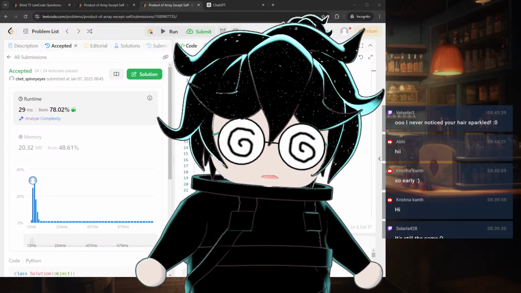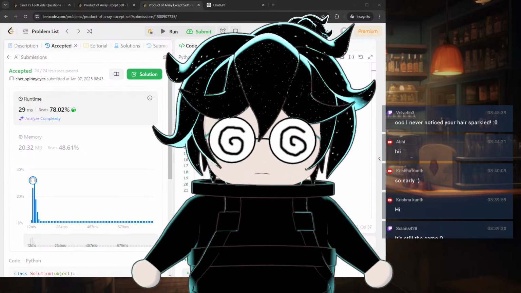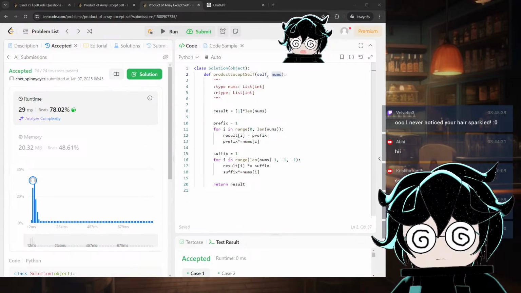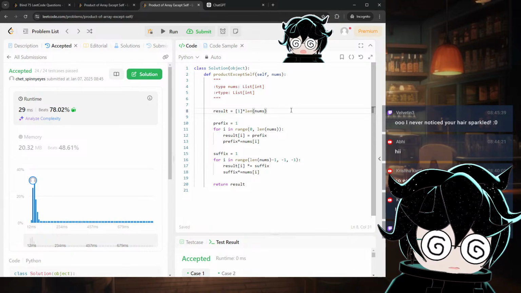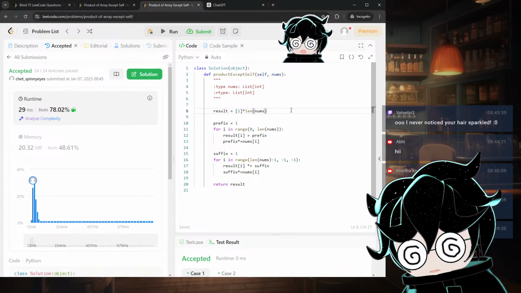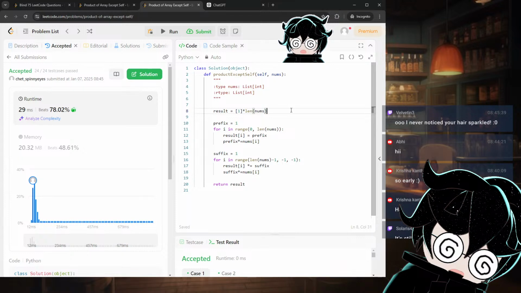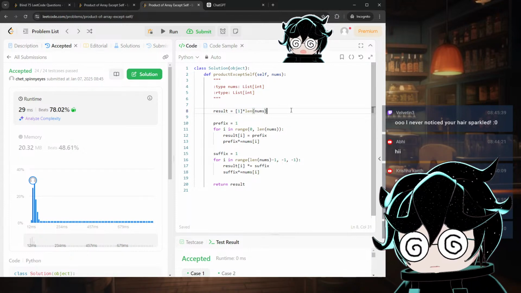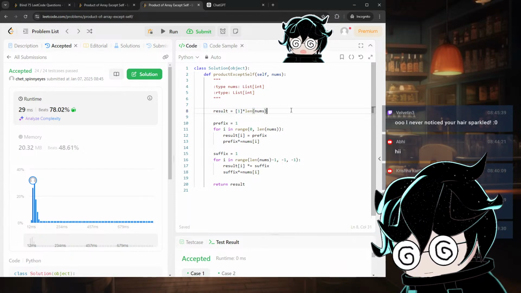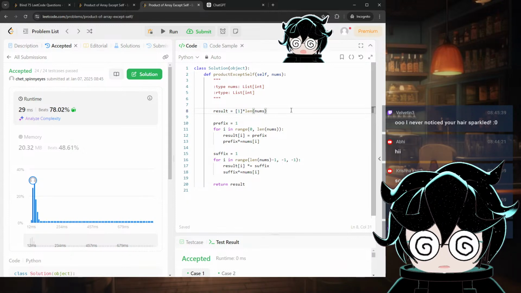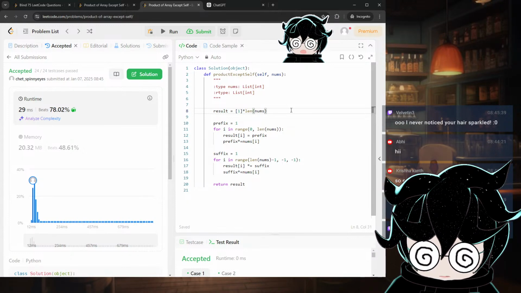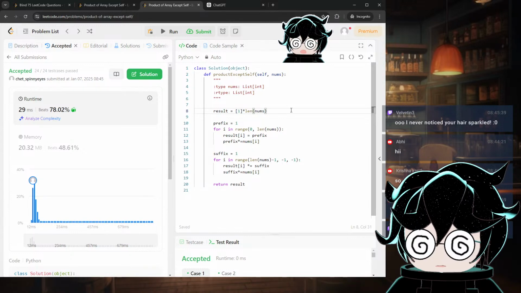Yeah, it's kind of glittery, I guess. Okay. Yeah, I like this solution a lot more. I think it's way more readable than our first solution, and it's a lot simpler too. And we do not need to store a whole other array for our suffix.